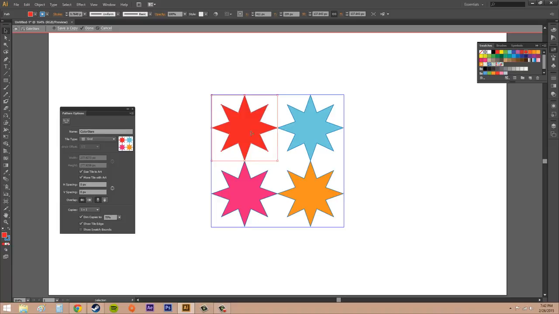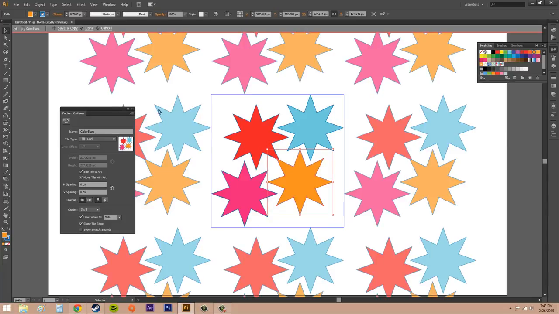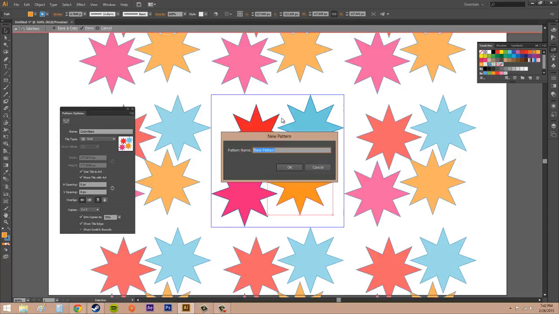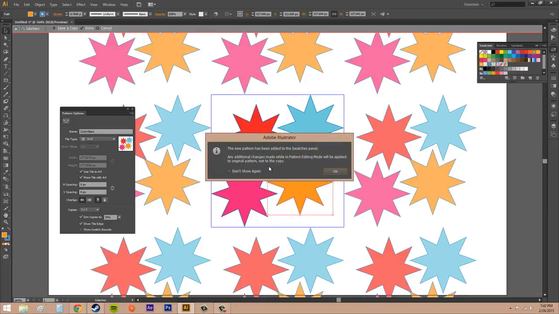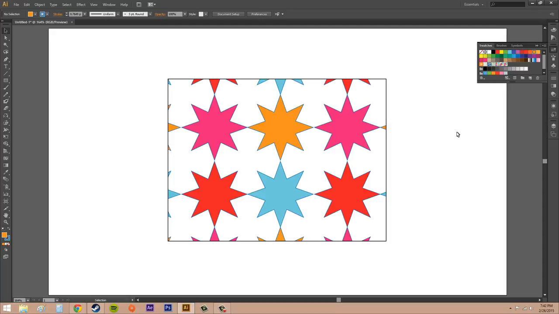You can use your selection tool to move things around and edit some of these things. And when you're ready, just click on Save a Copy and hit OK. And this is just letting you know that it went to the swatches panel. You can see it over here. And then if you want to save your old pattern, all you're going to do is click Cancel. If you want to overwrite the old pattern, you're just going to hit Done. I'm just going to hit Cancel.